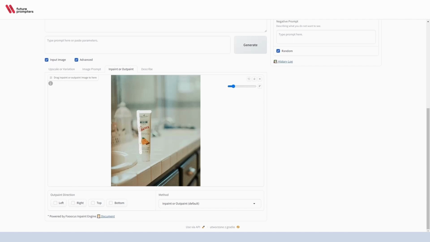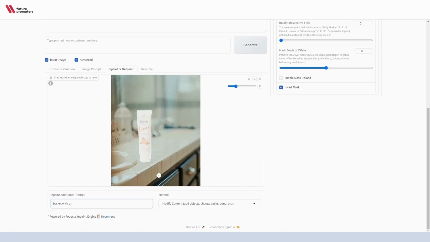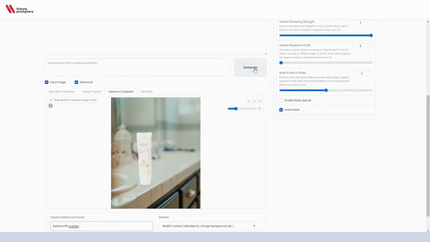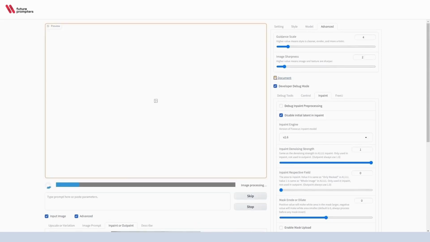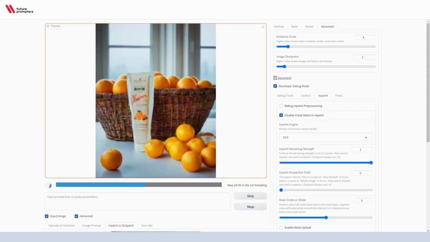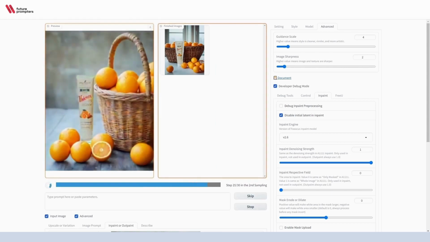Notice that I'm being quite precise now, adjusting the brush sizes and trying to touch as little of the background as possible. This will make the effects more believable with the major changes I'm planning for this scene. With the method set to Modify Content, I enter my idea for an advertisement related to the product and generate the image.